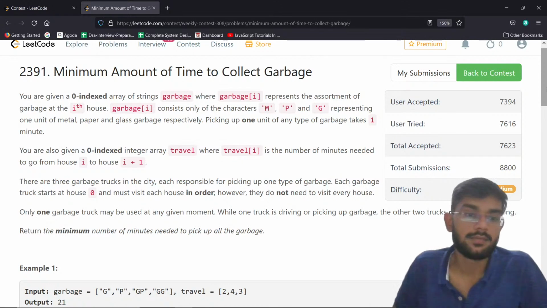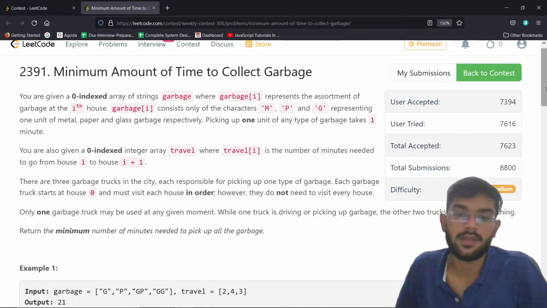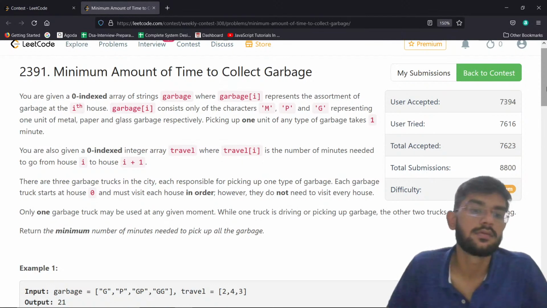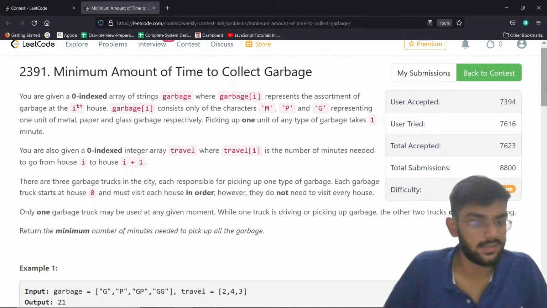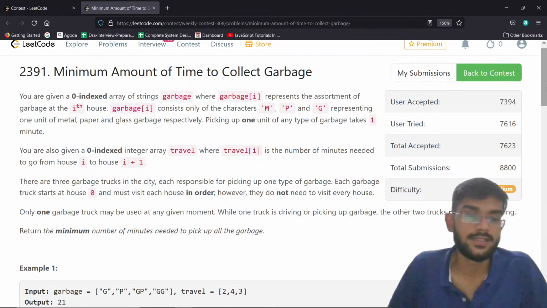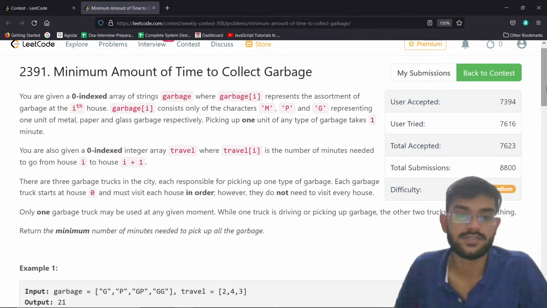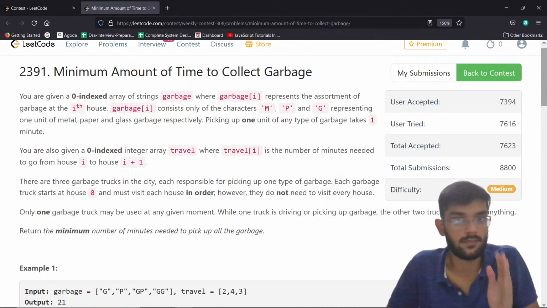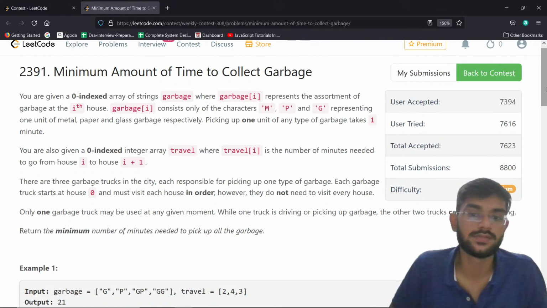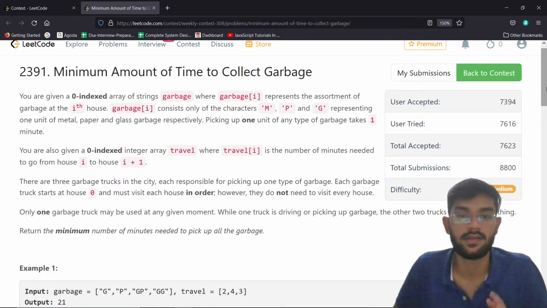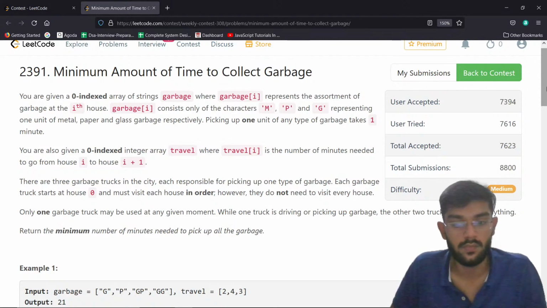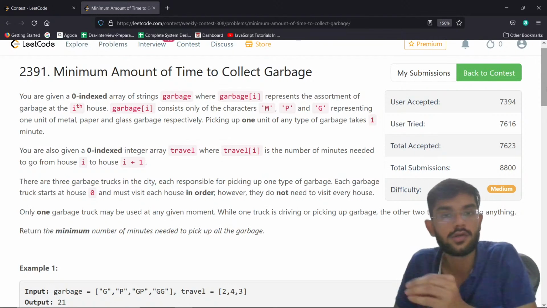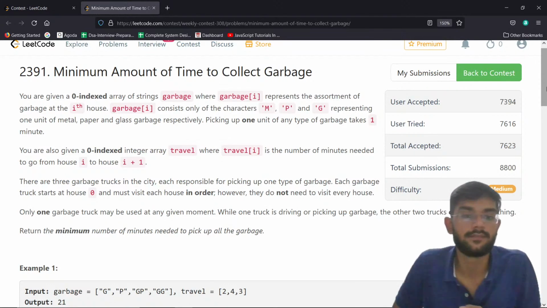There are three garbage trucks in the city, each responsible for picking up one type of garbage. Each garbage truck starts at house 0 and must visit each house in order. So it cannot be like I'm going from 1 to 5 directly. It should be 1, 2, 3, 4, 5. However, they do not need to visit every house. So they can maybe skip 1, then 2, they did not pick anything, 3, 4, and so on.